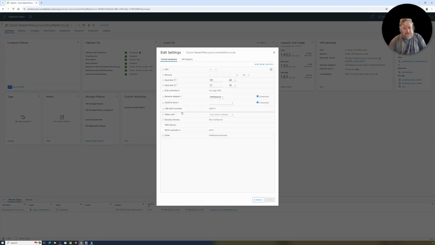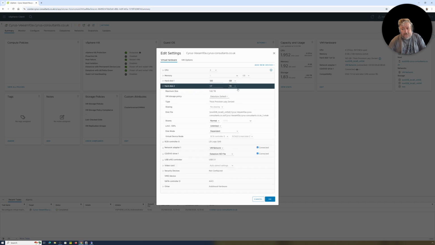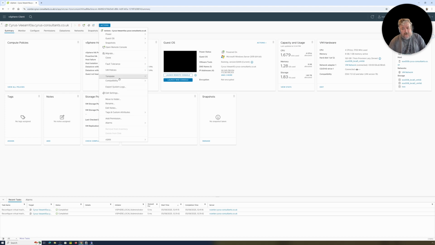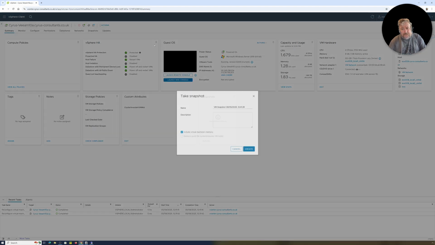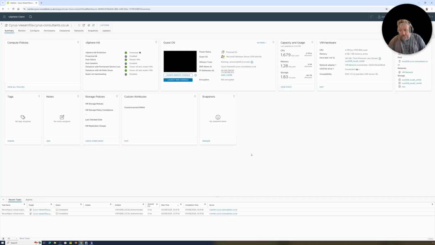So I'm going to edit the settings of the VM. I'm going to look at hard disk 2, which is our 1.7 terabyte virtual disk, and select independent persistent, followed by OK. What that's going to do is disable the snapshot on that disk. So if I now go to actions, snapshots, take snapshot, and call it before Veeam 11 upgrade, and paste that in there, followed by create, that's going to complete.